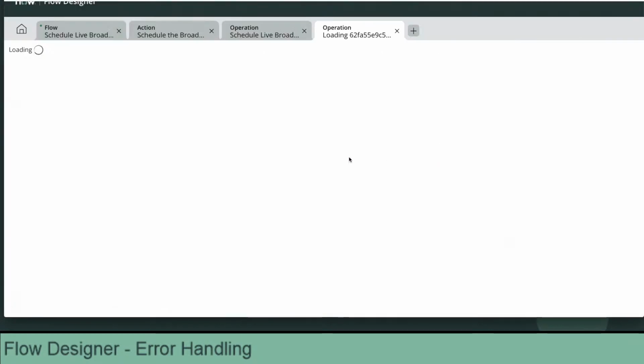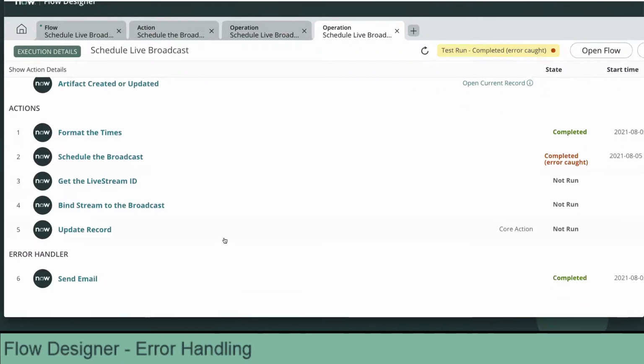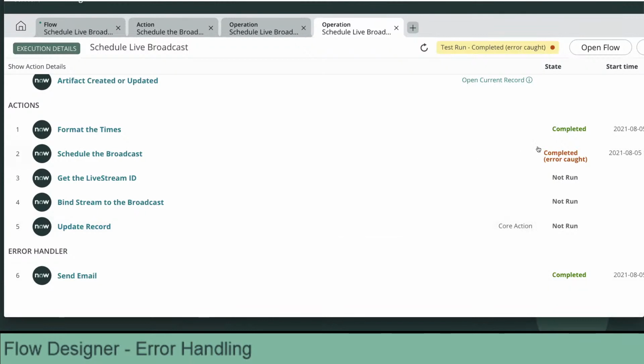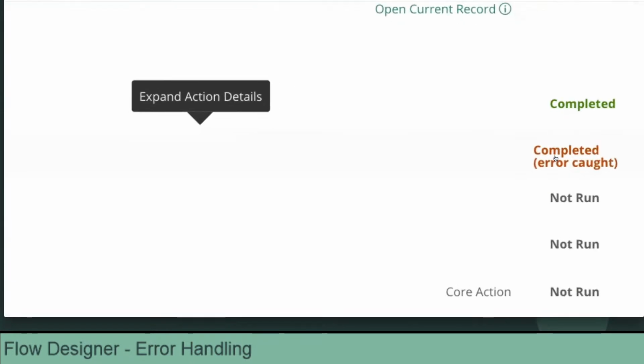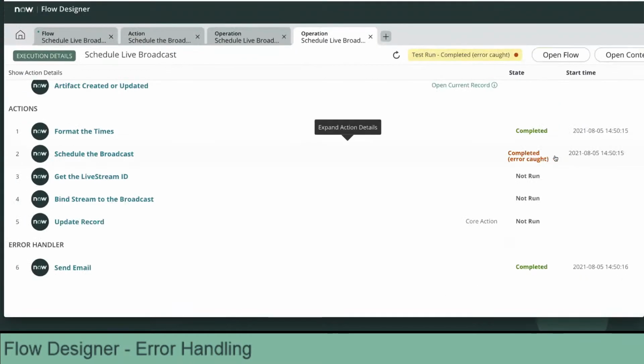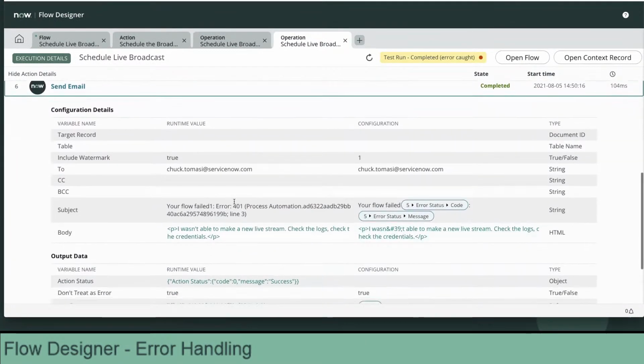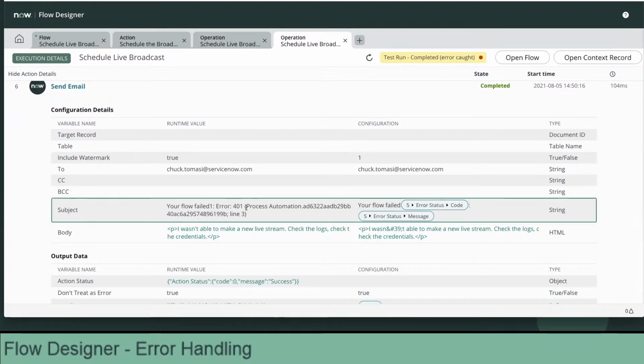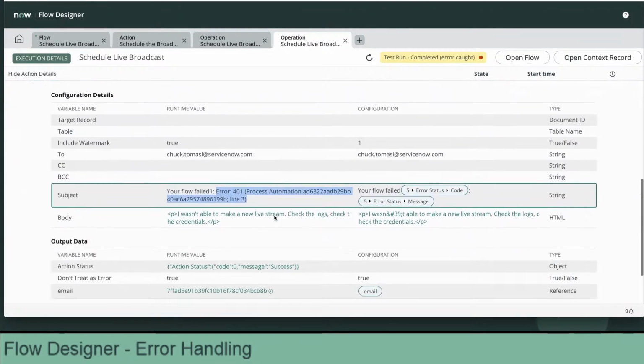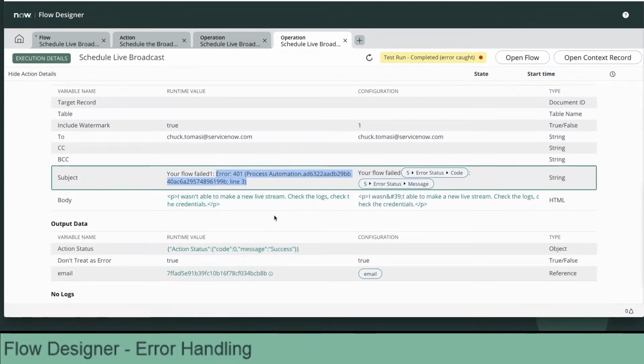Okay, so now I would expect to see error handler down here. So completed, error caught, note the big orange message there. And then this is completed. And our runtime is: your flow failed, error 401. Oh, the one was the error code. The status code, yeah. And this was the message. Yeah, that's more helpful. Okay. That's if you're the laziest programmer in the world.